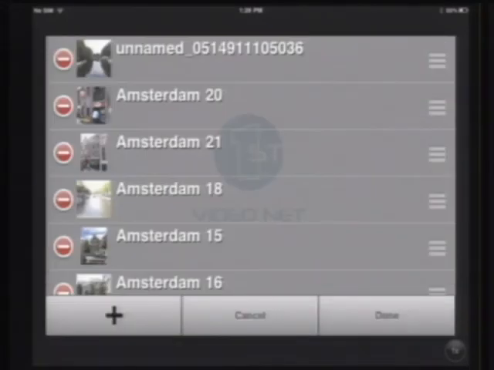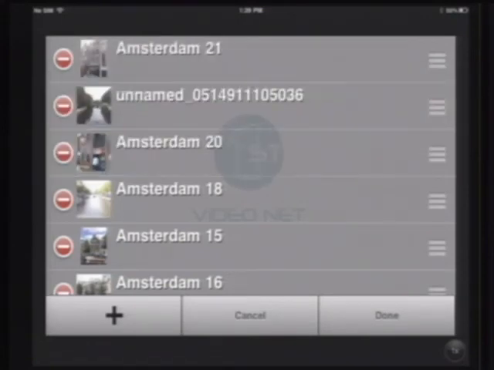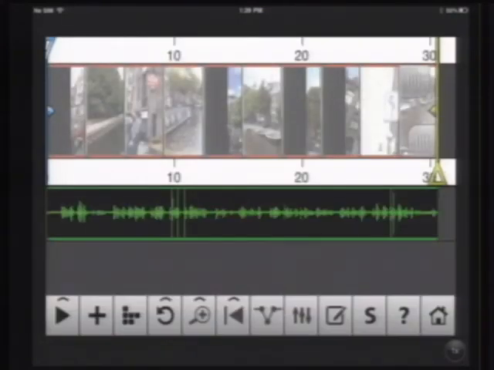Done. I can now change the order. So for example, I might want this one first. And as you can see, the pictures perfectly fit with the audio. And so I'm actually done. I can just hit save, send, it goes to the website, and my story is complete.